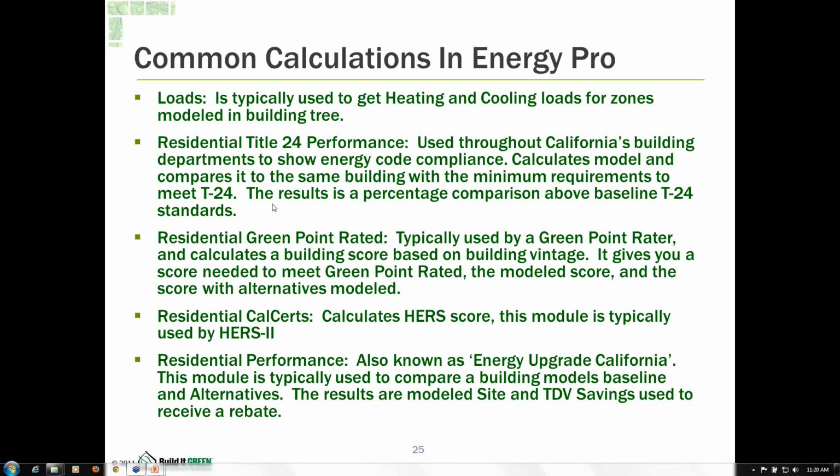And then it basically uses three numbers: a test-in number, a vintage, which is what we assume, and what you actually modeled as far as improvements. Whatever you model as far as your improvement should be better than what our Greenpoint Rated score for compliance should be. And it'll tell you on the GPR 1R if you pass or not.